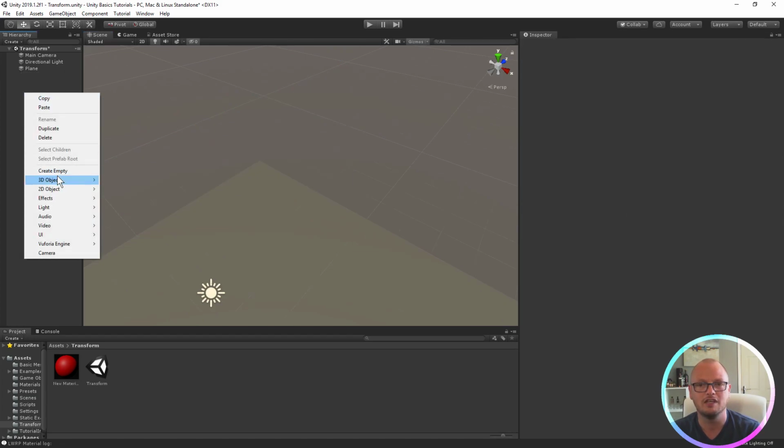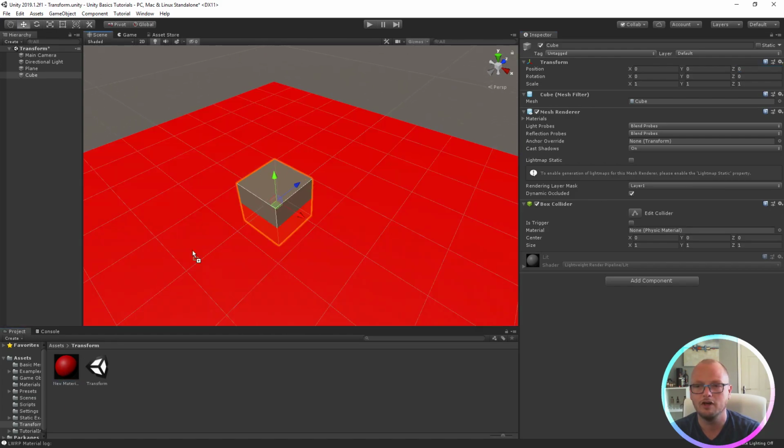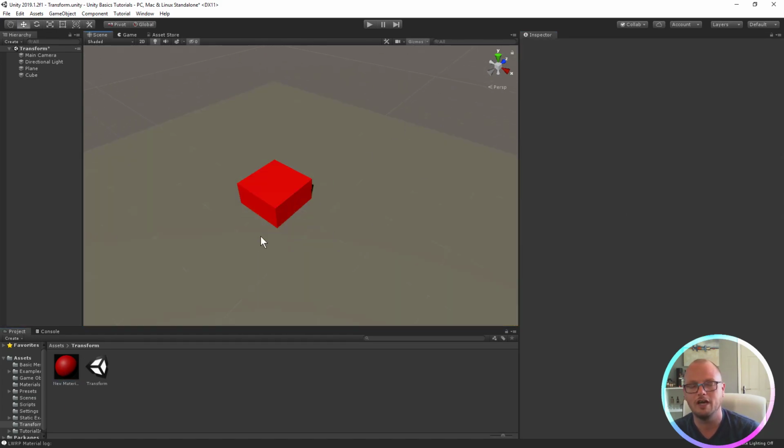I'm just going to delete that and create a new cube in the center, and let's give it our red material. And so now we can look at what is global positioning and what is local positioning.